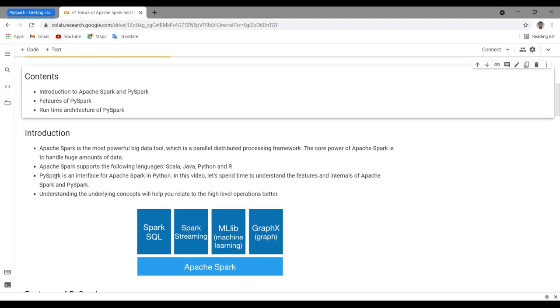In this video, let's spend time to understand the features and internals of Apache Spark and PySpark. The main aim of this video is to understand the underlying concepts, which will help you relate to the high-level operations better. Let's say you are applying a filter, a group by, or partitioning of data. Unless you understand the bigger picture, you cannot use the right number of partitions. That's why in this video, we will discuss the internals of Apache Spark. Apache Spark supports Spark SQL, Spark Streaming, MLlib for machine learning and building machine learning pipelines, and GraphX for graph processing.